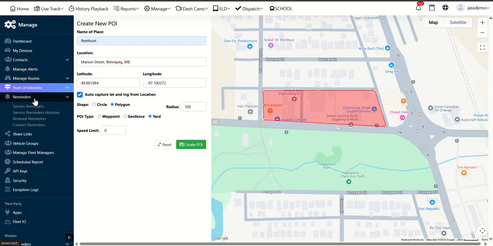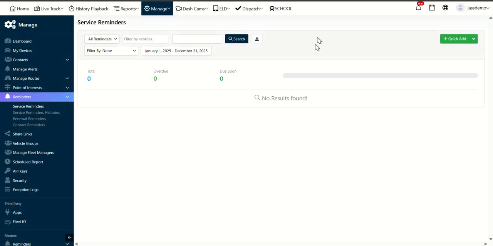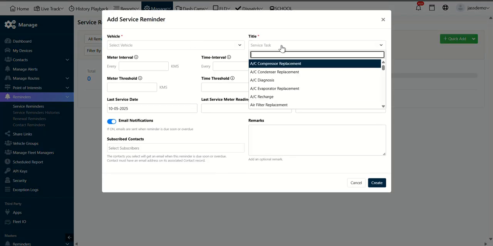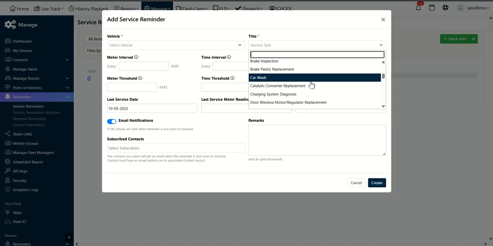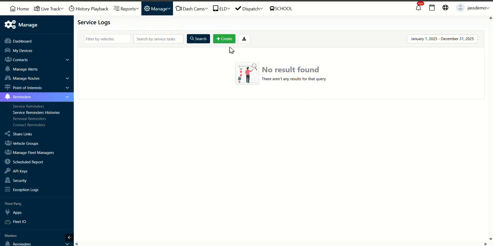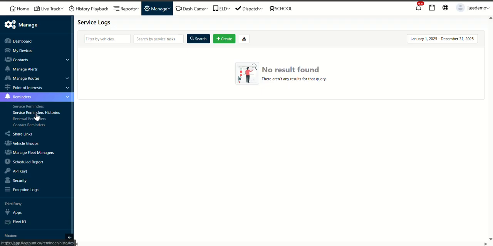Moving on, we have the reminders option. In the reminders option, we have various types of reminders. For example, this is a service reminder, which enables us to create orders based on various types of service tasks such as AC replacement, air filter replacement, battery inspection, battery replacement, or all the service tasks related to the vehicle's maintenance. Then we have service reminder history, where we can check if we have already created any reminders and what were the tasks to be done. So all the service reminders and their histories will be here.